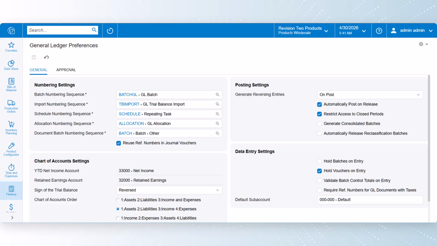Let's start with the Numbering Settings section. This section is used to define how different General Ledger records are automatically numbered within the system. The first field is the Batch Numbering Sequence, which determines the numbering sequence assigned to General Ledger batches.